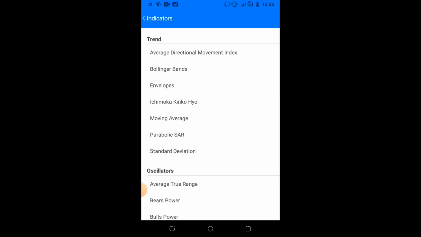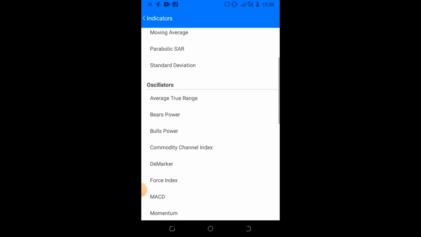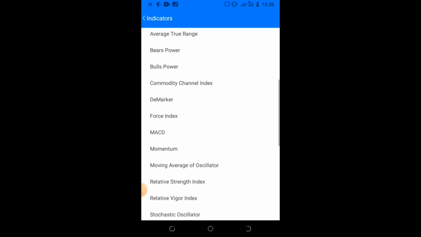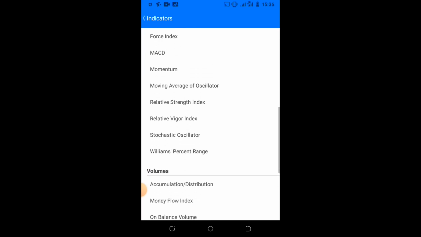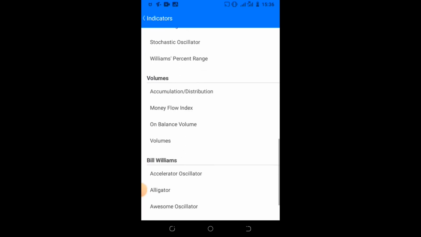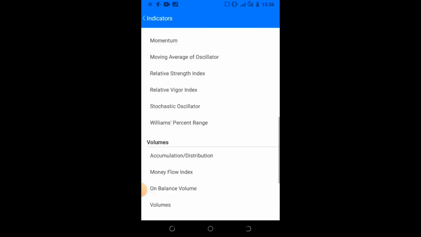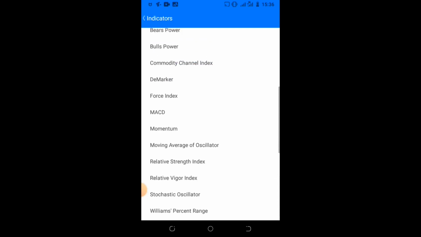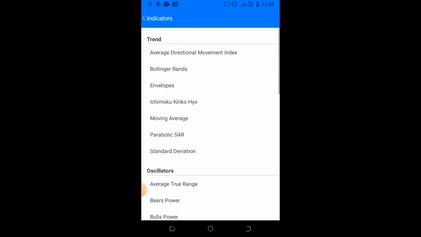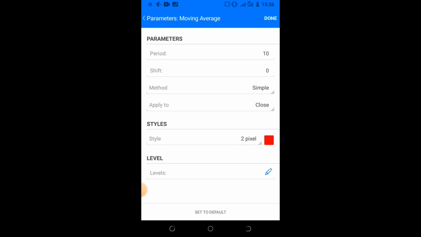It will show you all the indicators that are on this MT4. It is going to show you all the indicators that are available. You can choose any one of them that you are interested in using for your analysis. Let's say you want to insert a moving average. Simply tap on a moving average. This page will appear for you to change any of the parameters.